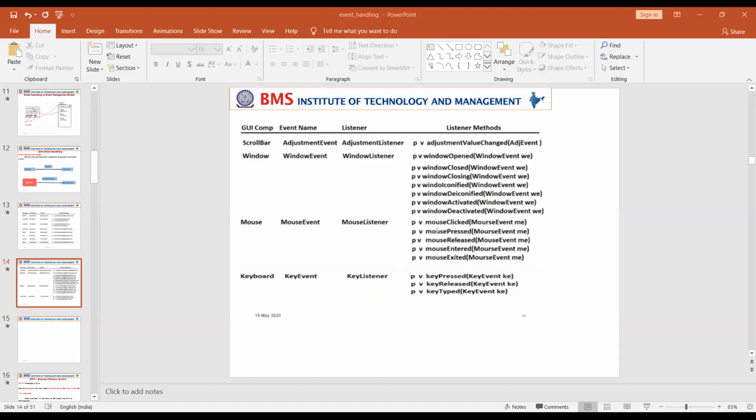So what keyword should I use? The keyword I should use is implements, because my class is providing the implementation for all the methods that are part of the window listener. This is the name of the interface, WindowListener. My class should provide implementation for how many methods? For 7 methods. So which is the first method it has to provide implementation for?